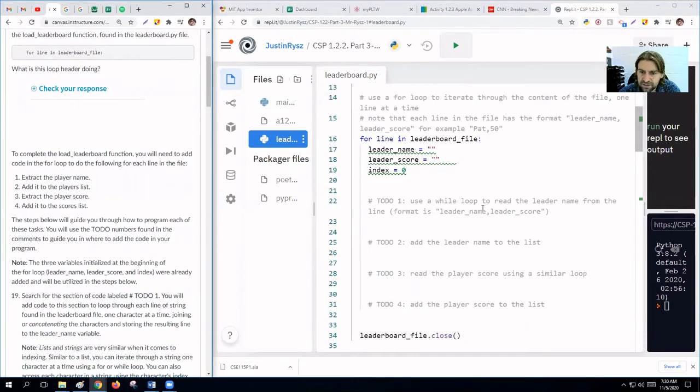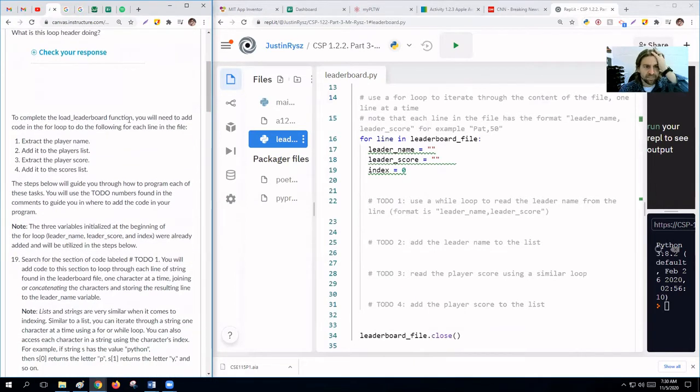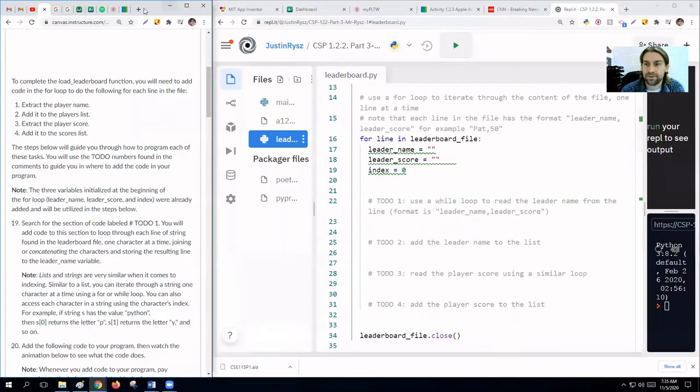You can see a to-do list of what we're going to do. So we're going to complete the leaderboard function. You'll need to add the code to fill in this loop here for each line. So let's extract the player's name. Okay, so we want to do 4 things. We want to extract the player's name. We want to add it to the player's list. We want to extract the player's score, and we also want to add it to the score list.